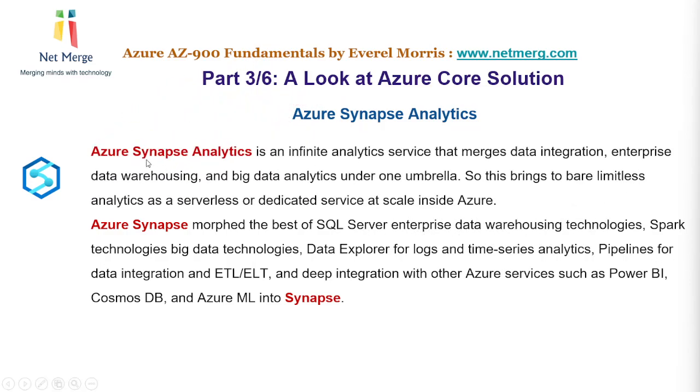Now, Azure Synapse Analytics is an infinite analytics service that merges data integration, enterprise data warehousing, and big data analytics under one umbrella. So this brings to bear limitless analytics as a serverless or dedicated service at scale inside Azure. So there's a mouthful right there. It is a serverless solution. It can run at scale, and it works with big warehousing, big data to bring you infinite analytics services.